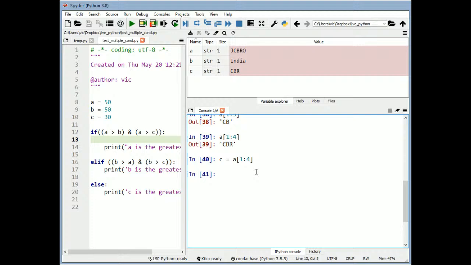Now there is negative indexing as well. If I type a of -1, the indexing starts from the last index. So it goes from -1 back to 0 over JCBRO. If we type a of -1, it will be the last character of that particular string. In the console, we can just type the variable and it will be displayed here. It will not be in the script, so please make sure.